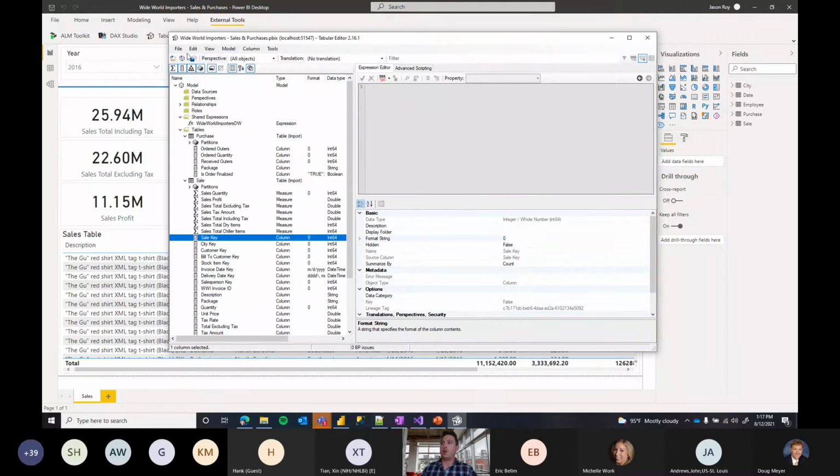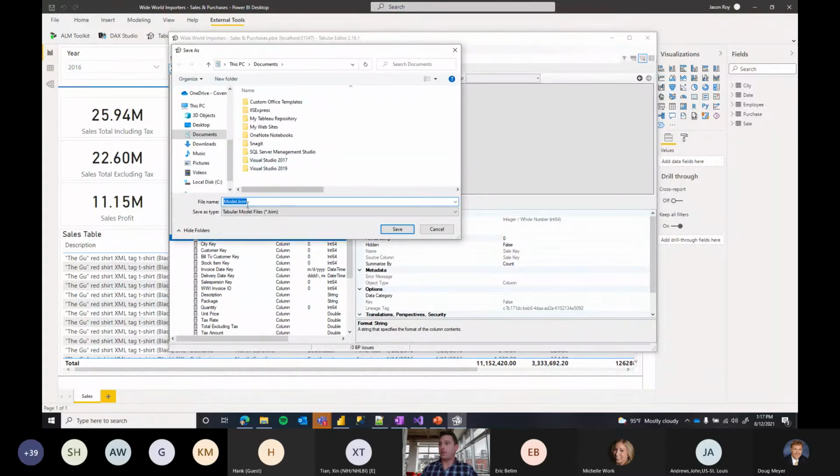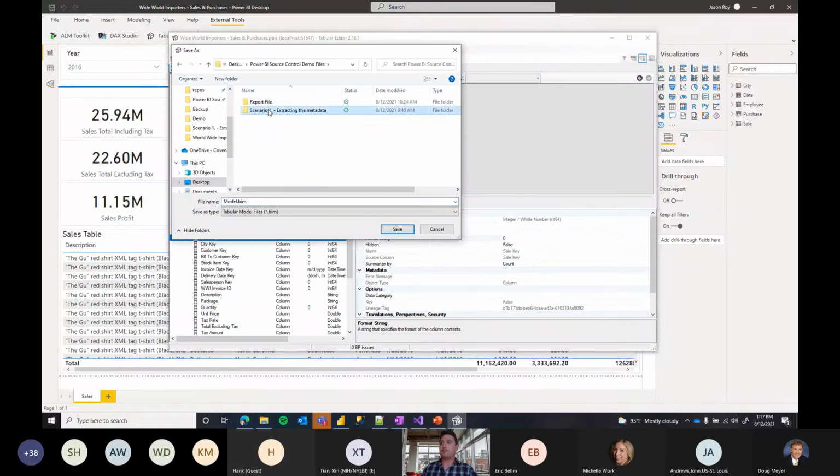When you have the Tabular Editor open, if you do File, Save As, it'll start out with this model.bim file. Now, this model.bim file is your model in the back end. It's a JSON file. So we'll take a look at this. I like to name it the same as my Power BI files, just so we can group them together. So WorldWide Importers, sales and purchases, same as this data set.